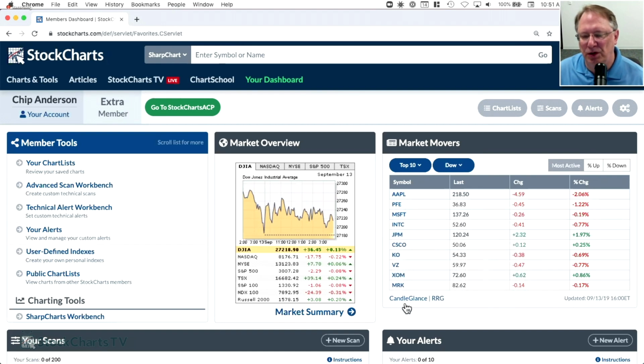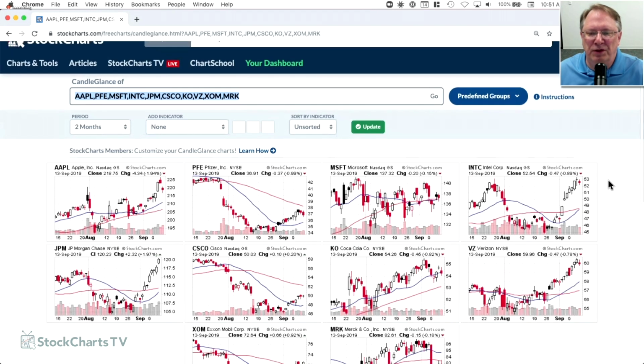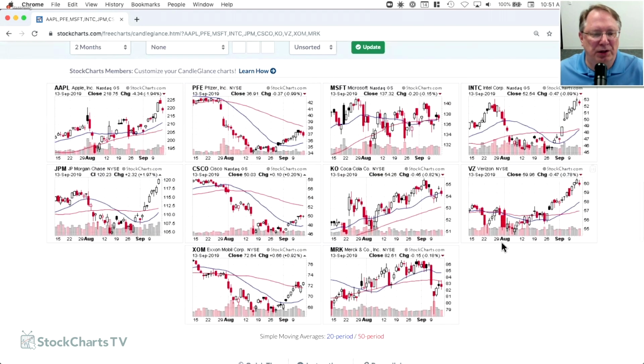Very few people know about this one. Click this link. Candle Glance charts are little mini charts that we create, one per ticker symbol. They have a predefined format and a predefined size. They're intended to give you an overview of the stock and how it's doing.